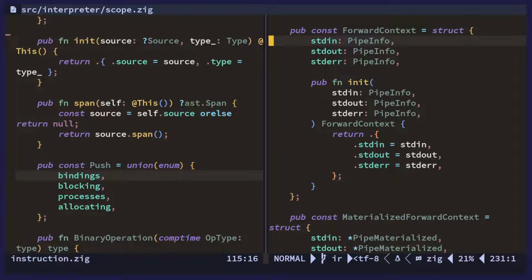Redirecting standard in sounds weird. Basically, forwarding standard in means that it's something we read from. When you're referencing standard in, we have to determine where we read from, and standard out is where we write to. That's right.